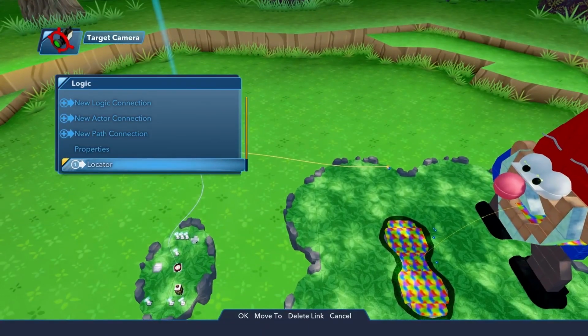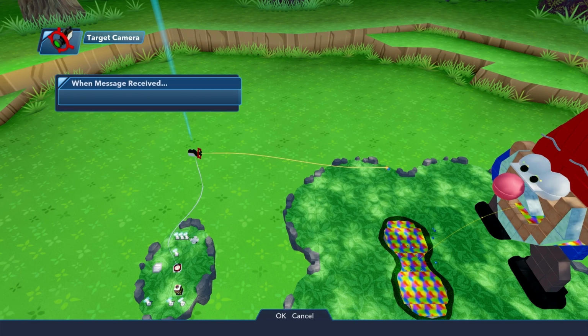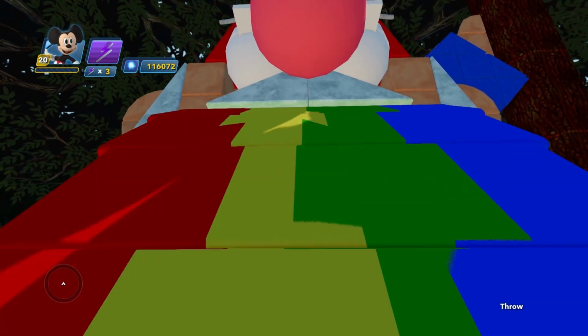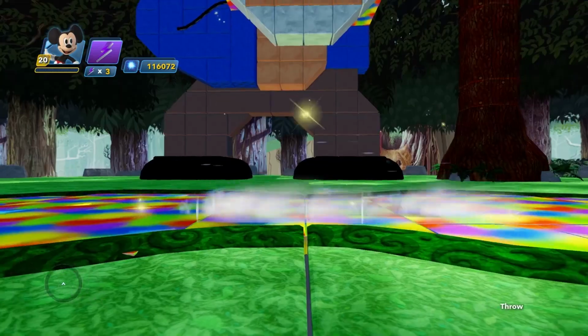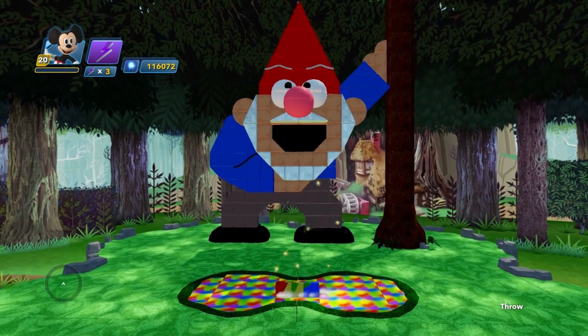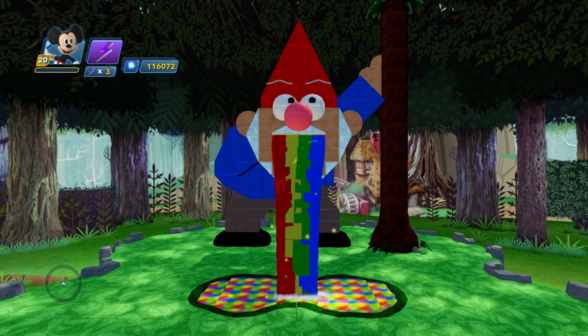Last but not least, we set up logic to activate a target camera connected to a locator to capture all the action. Now we can all throw up our hands, because this puking gnome is finished, yo! Creating your own awesome block art and animation can be a tricky process with a lot of steps, but the results can be amazing. Just keep at it and learn as you go.